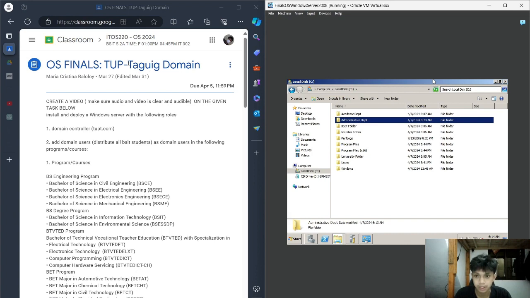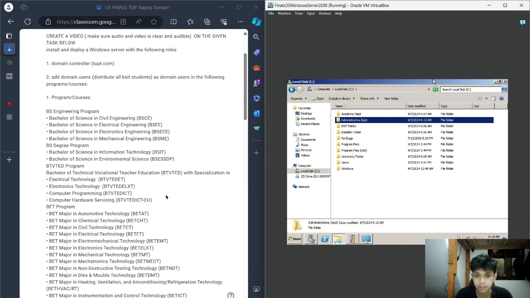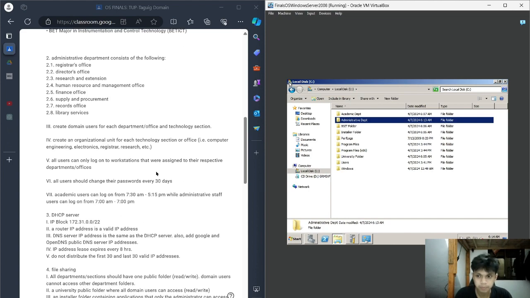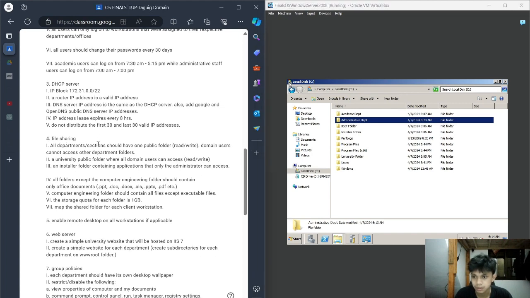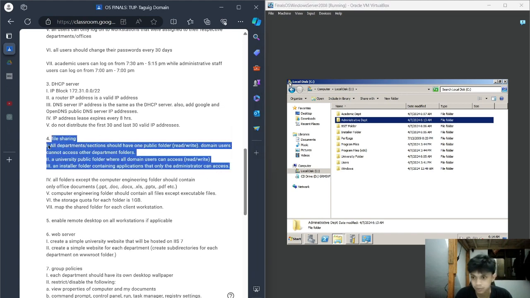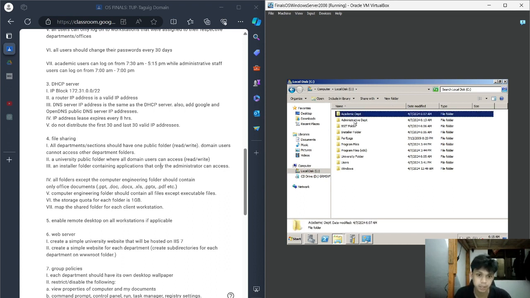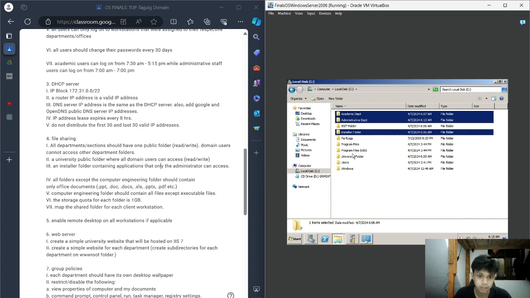Finals TUP Taguig domain activity for my operating system subject. And today we are going to configure the file services, the file sharing. Here we are tasked to create a university public folder and an installer folder, but in reality I need to create all of these folders: academic, administrative, installer, university, and the BSIT folder.